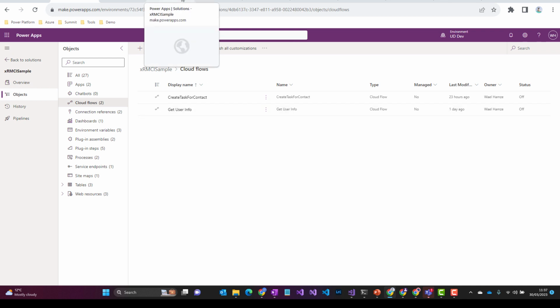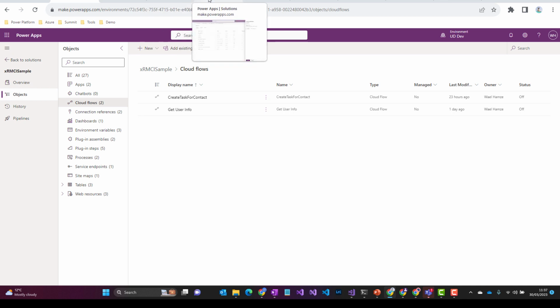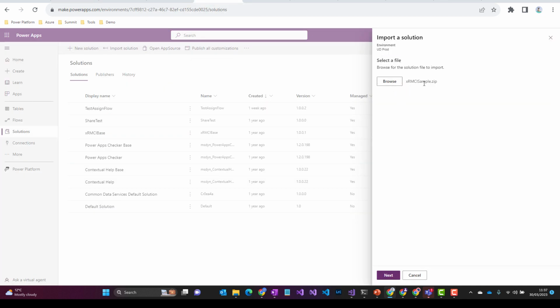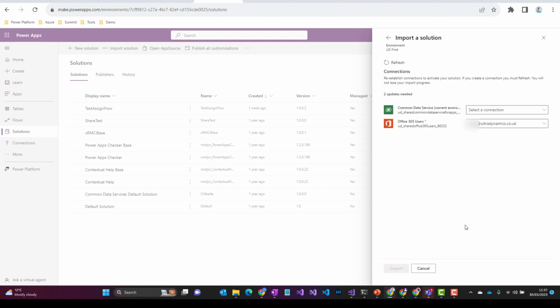Just to show you, if I was to do this manually from the UI, I've got the solution exported from the dev environment. If I click on next, it's going to ask me to confirm a few details, but then this screen pops up, which asks me to link the connection references to the connections in the target environment. If you already have a connection created with that user, it will show you whether you want to reuse that connection. If you don't have a connection, you obviously have the option to create a new connection.